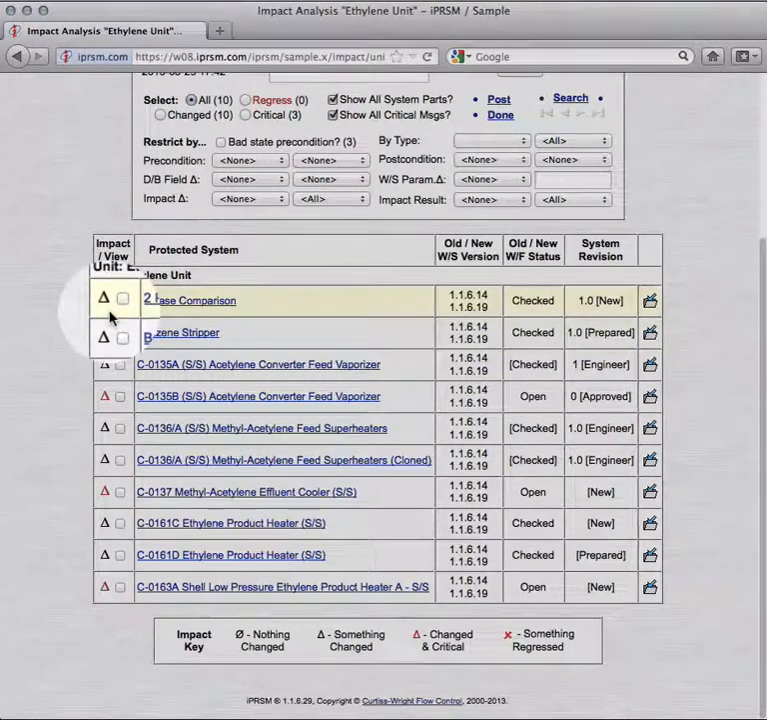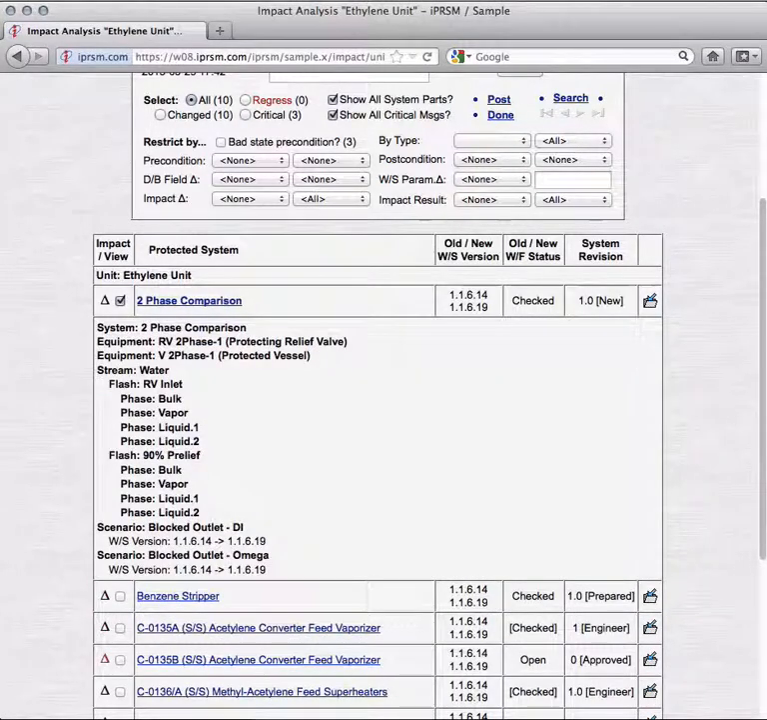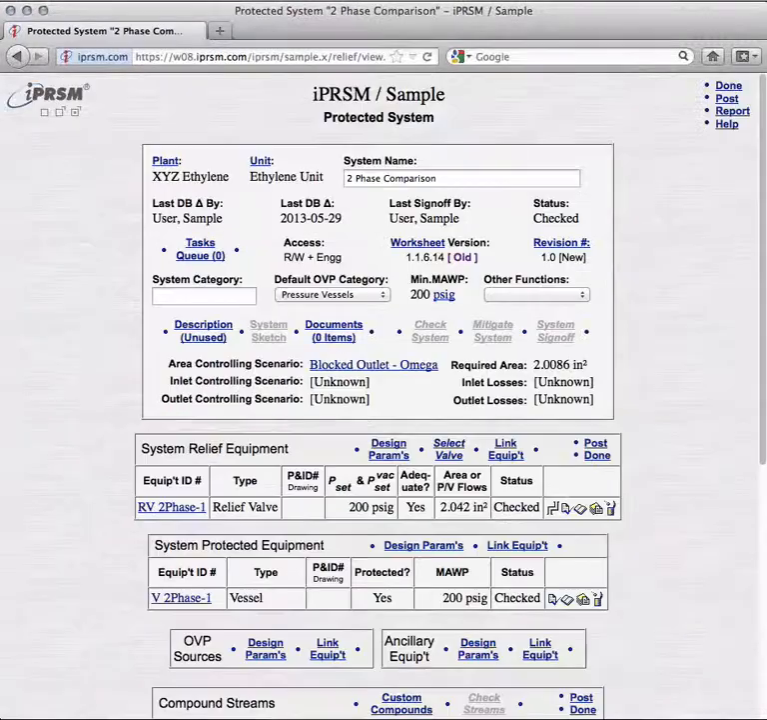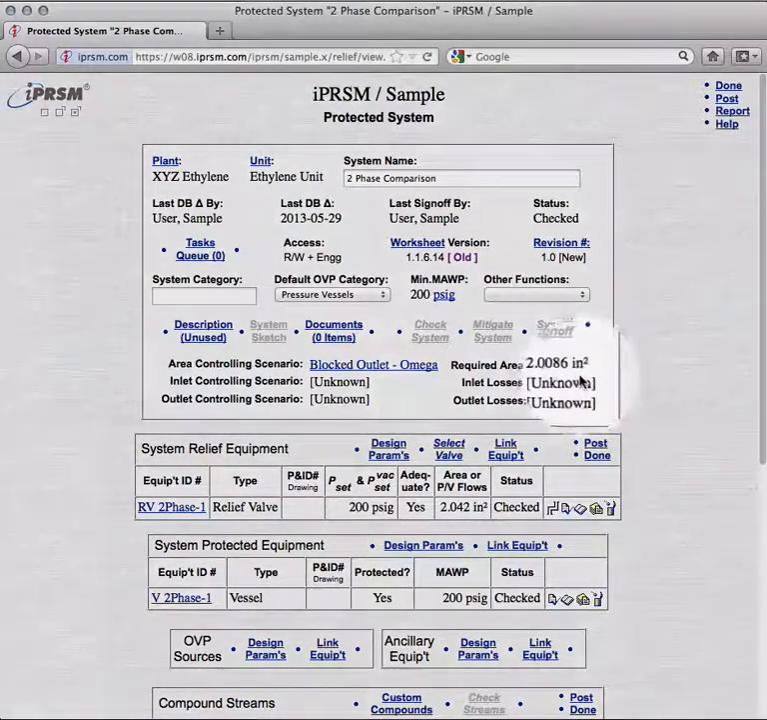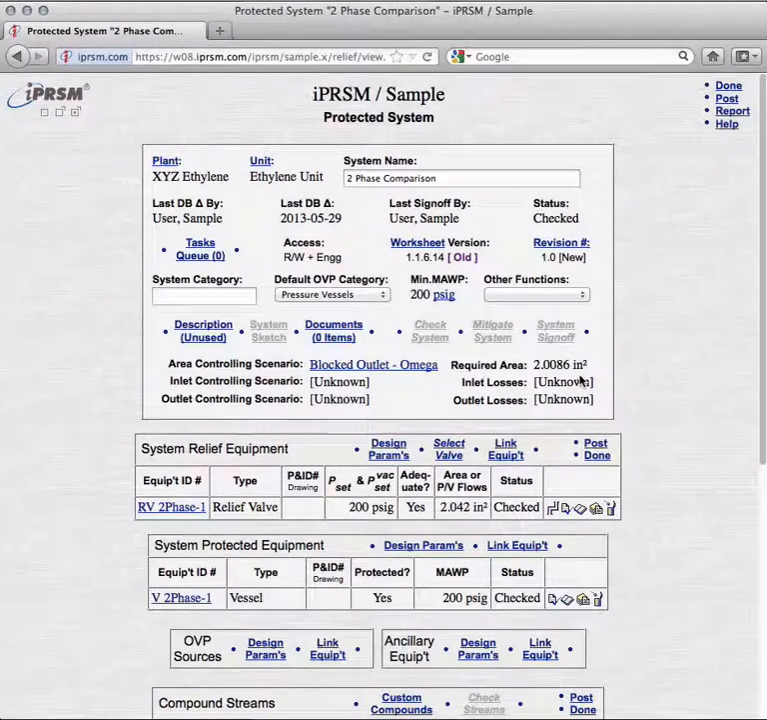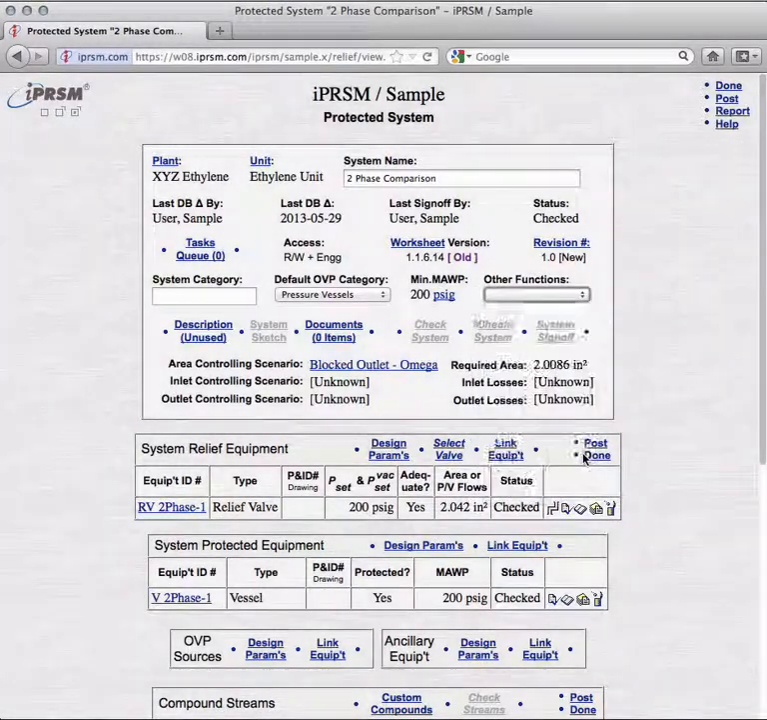Looking again at the first system, iPRSM predictably returned a black delta. And as we saw when we first analyzed the system, the expanded detail view confirms that if worksheets are updated, no additional problems will be encountered. We can go ahead now and update. We go into the system. Note the required area for the controlling scenario, 2.0086 square inches. We select Update Worksheets from the Other Functions drop-down.